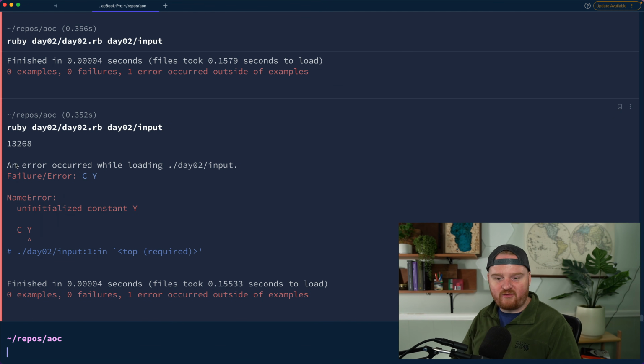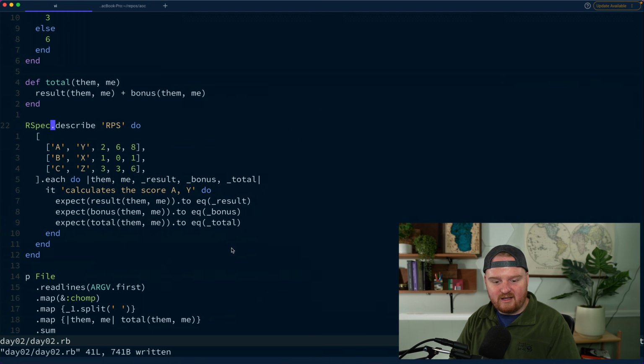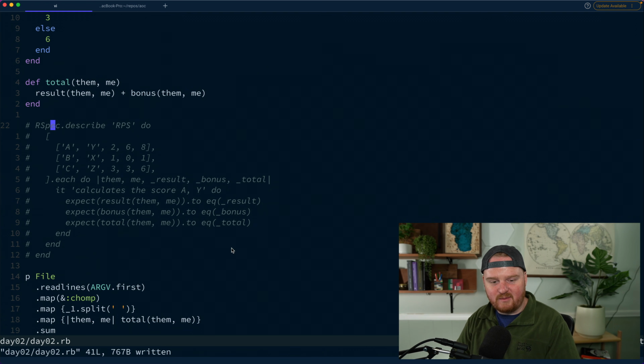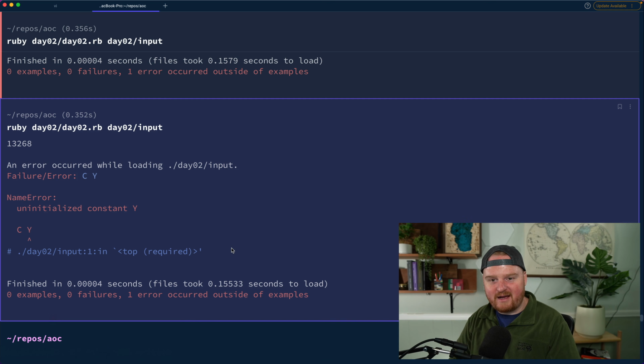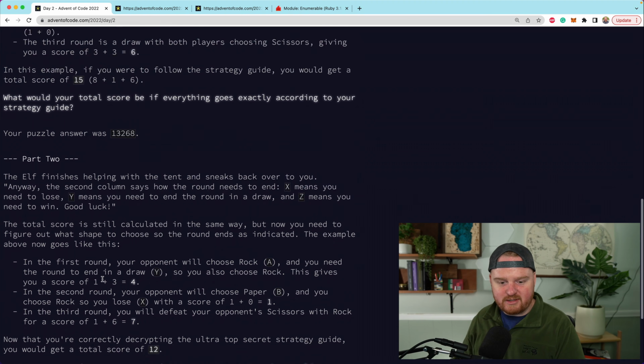We're still getting a bunch of failures for our RSpec output. That's because we're now reading files in the middle of this, but we know that our tests are passing based on the example input, and we know that this should actually work. So 13268, fantastic. So that is part 1 for rock, paper, scissors.